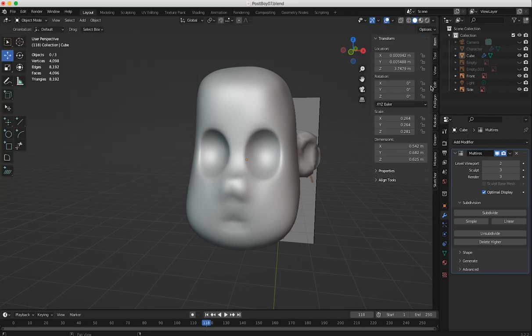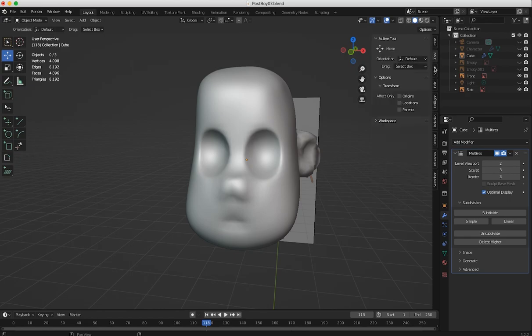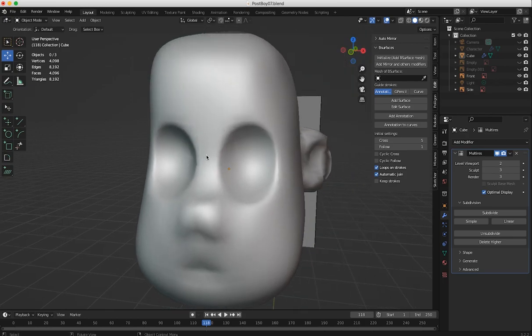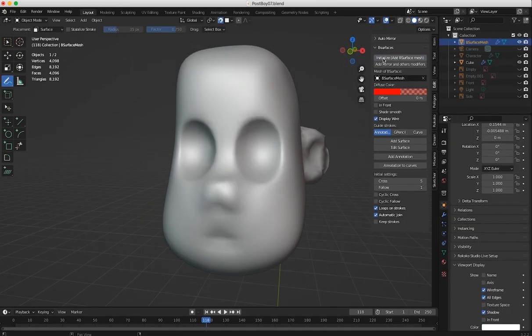Once you turn them on, I have a lot of other things here. You might have fewer tabs, but in edit here, for example, you have the B surface tool. What it means is you will be able to use the annotation tool in order to create geometry. So we're going to press initialize.